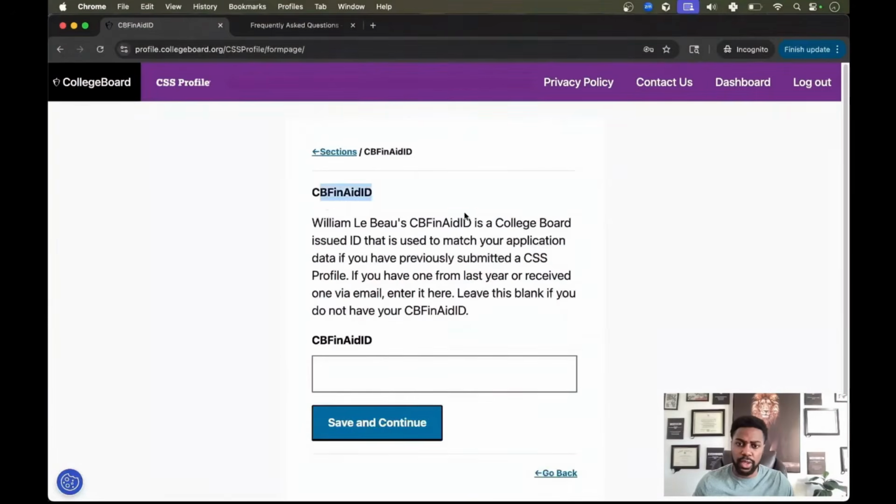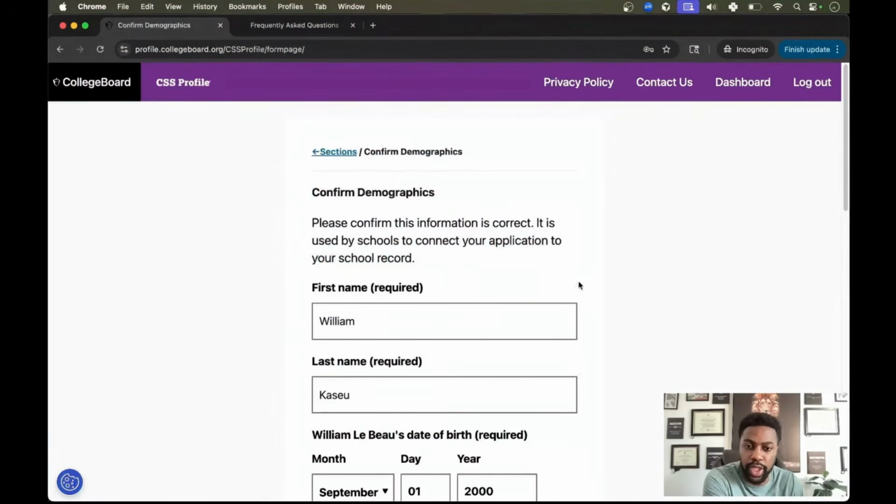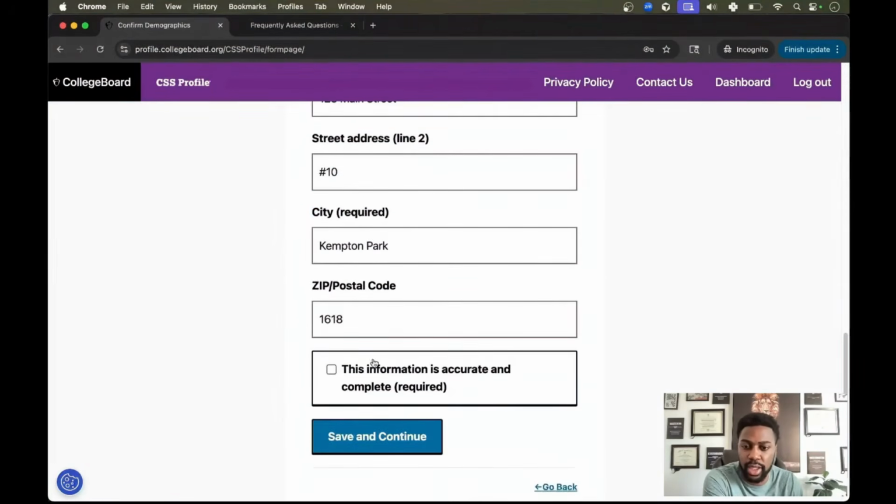Okay, so this is very important. This is asking if you have applied before for a CSS, or if you filled out the CSS before, that you need to put in here your CB Fin Aid ID. I haven't, and most people here haven't, so you're just going to hit continue. So perfect, we got this, and let's make sure that this information is accurate and hit continue.